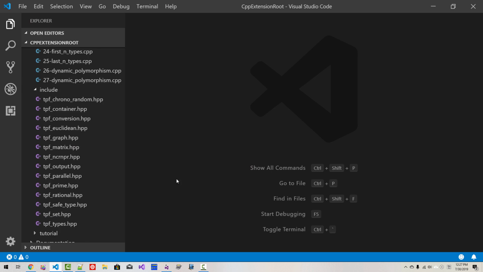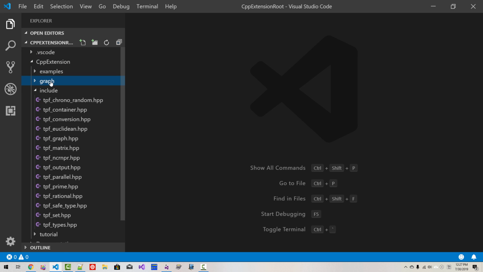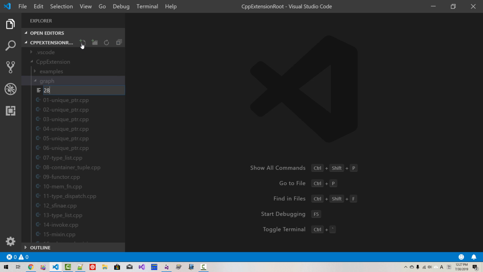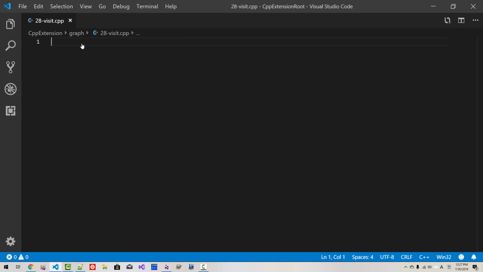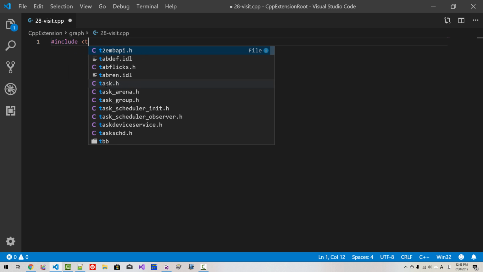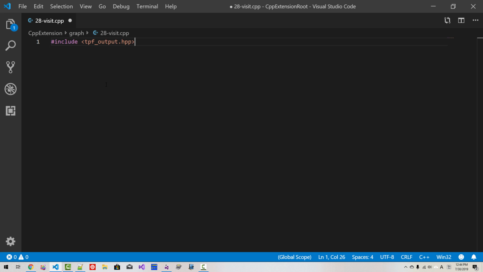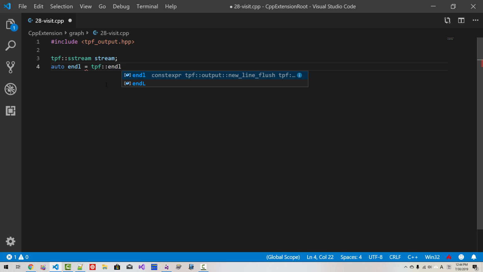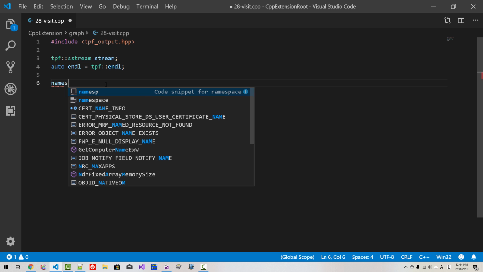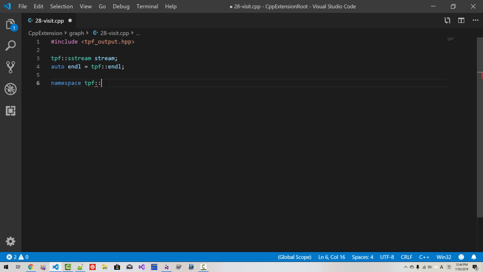Start Visual Studio Code. Under the CPP extension, select the Graph folder. Click this button, 28 visit.cpp. Hit enter. Ctrl V. Include talkplay fun output.hpp, talkplay fun access stream, auto, and we will define a namespace, talkplay fun types, end of namespace, talkplay fun types.